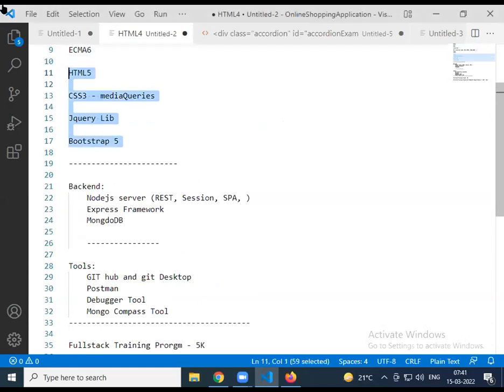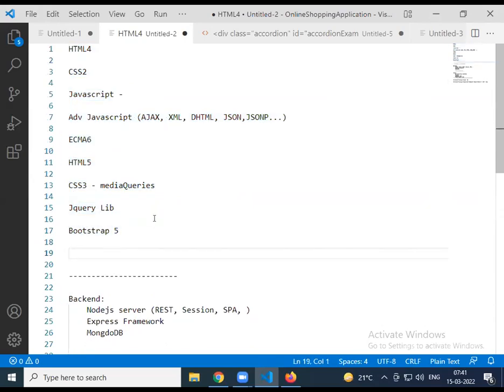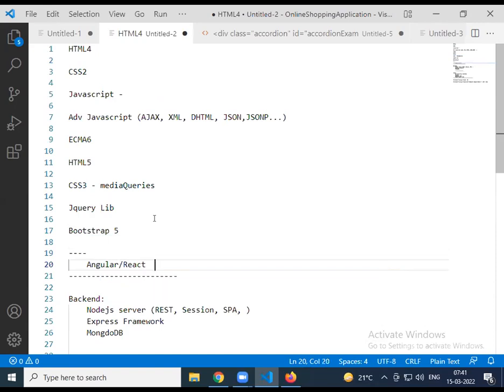Okay, so this is about the development of the UI or the front end. As I already told you, if you opt for frameworks, even frameworks like Angular or React will fall under the front end only. React or any framework never comes into the back end. Those all are in the front end itself.